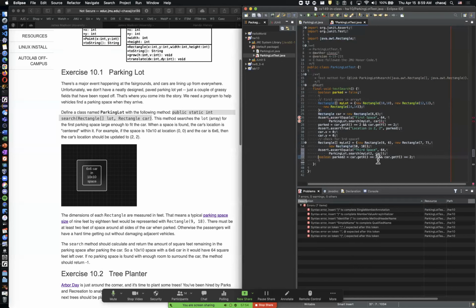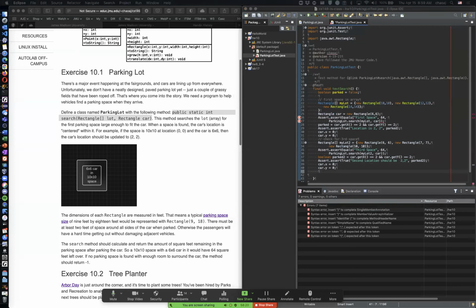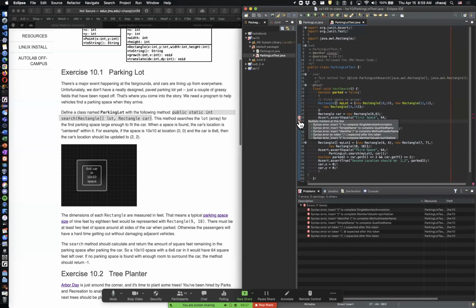And create another boolean here to check this. We'll want to check this piece again over here. So second location is 2, 2, and parked2 is that check. Then we're going to say car.x equals 0 and car.y equals 0. So that's setting the car x and y to 0 again. Make sure this is correct. I keep getting the error there. What is the error here?